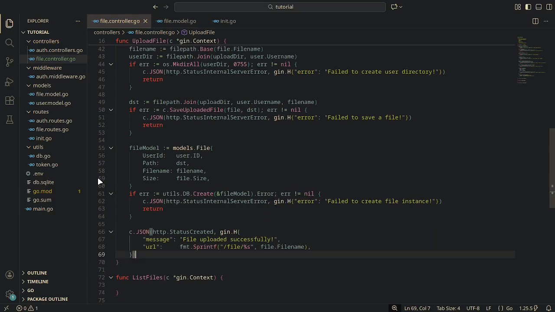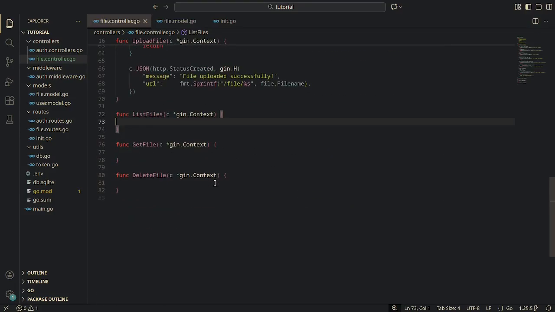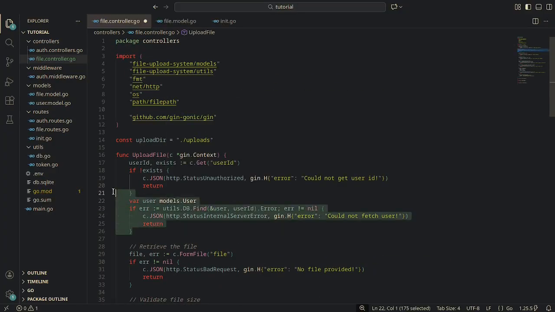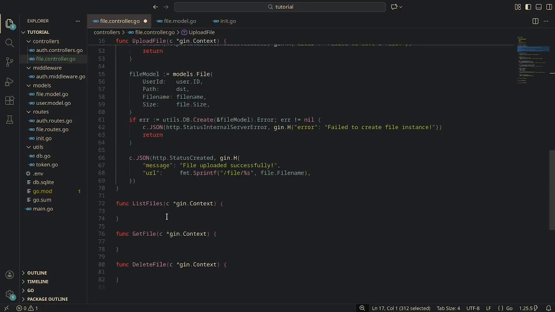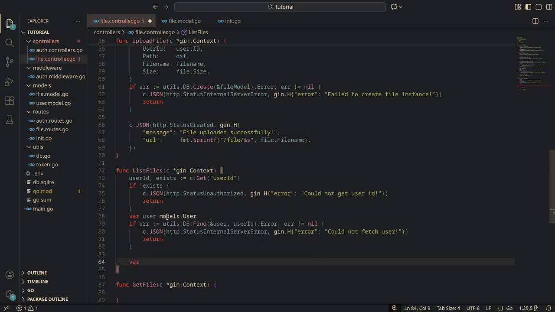Alright, that's that. Now let's move on to the second controller in our list, which is listing all the files that we have. So that is going to be relatively easier compared to the uploading file mechanism. So user ID, now let's copy that from here as well. We want to get the current user that we are working with, similarly to this upload file. After that, what we want to do is get all the files from our database that have a user ID set to this current user's ID.